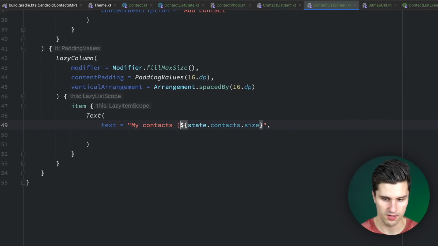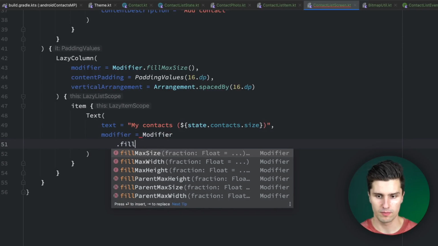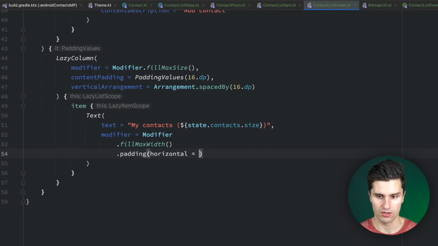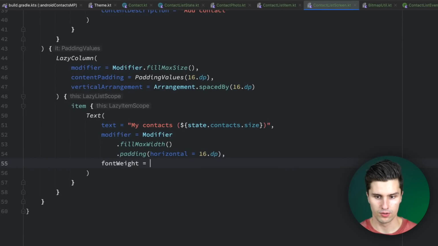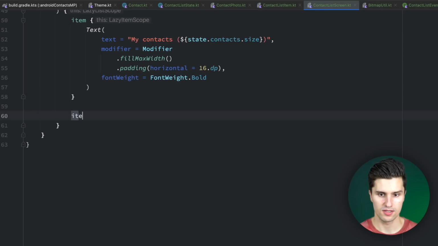And this should actually go inside of parentheses. The count of that. Then we will assign a modifier to this text, which will be modifier fillMaxWidth. And I want to add some horizontal padding, horizontal of 16 dp. And then let's make sure the font is in bold. And then we can go on with some more items.